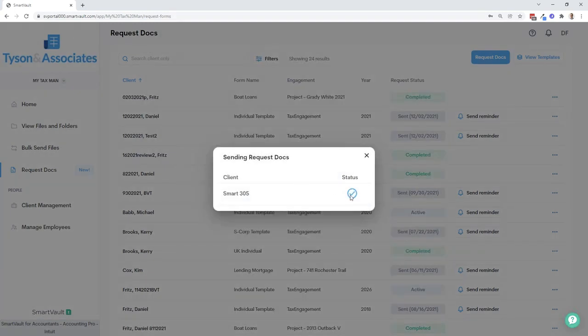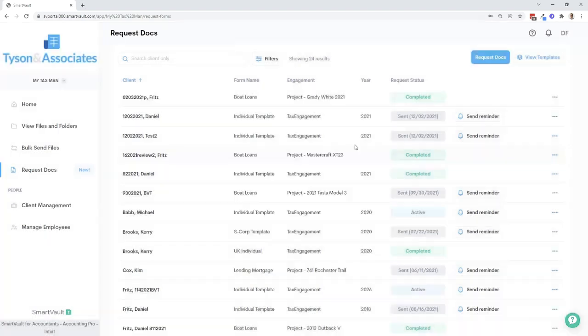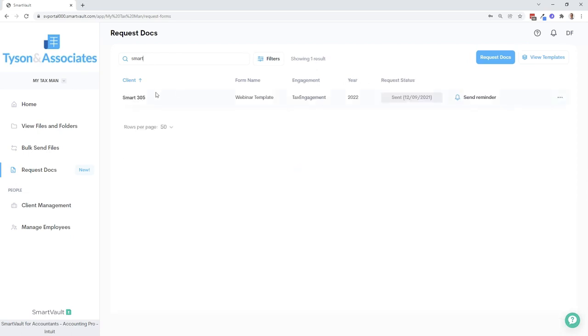If there was a missing email or anything like that, I would be told, hey, you're missing these certain areas. And what you're going to notice is right up here on top, we can go ahead and search for that. So I can say Smart 305, here it is. I've got a webinar template for the tax engagement of 2022, and I could go ahead and send reminders. Now, let's go ahead and see what this looks like on the other side.